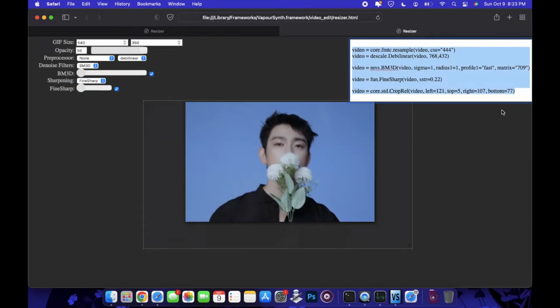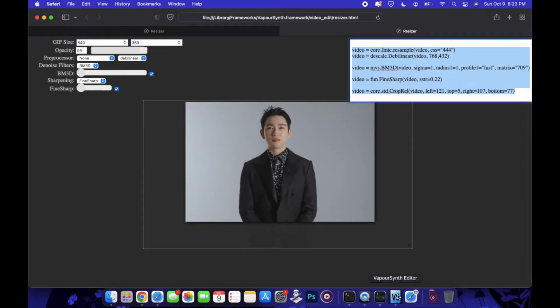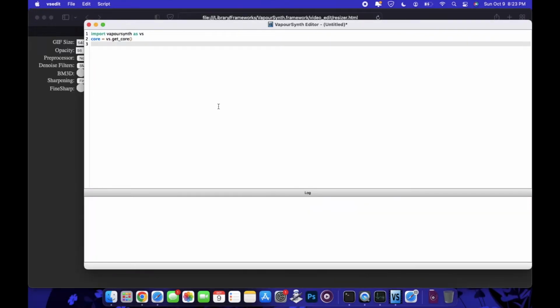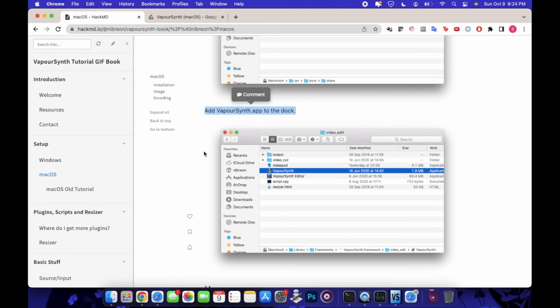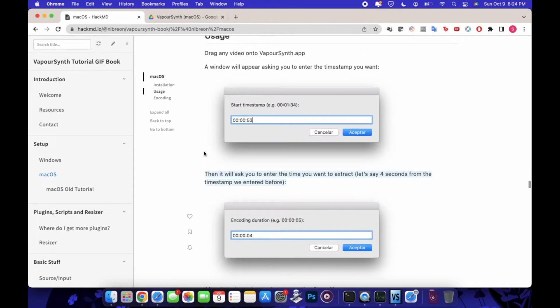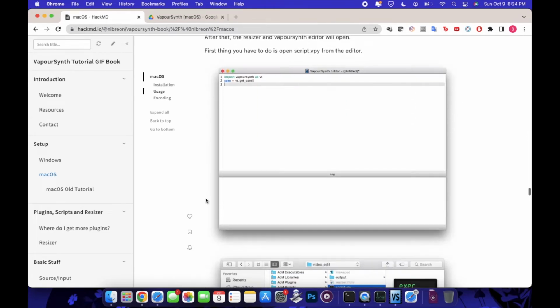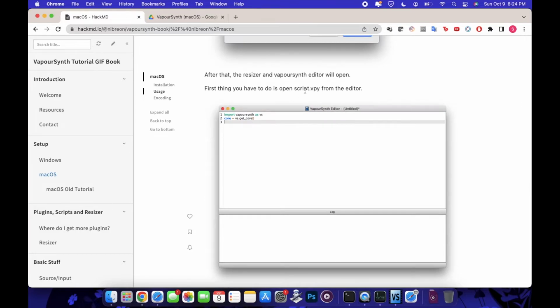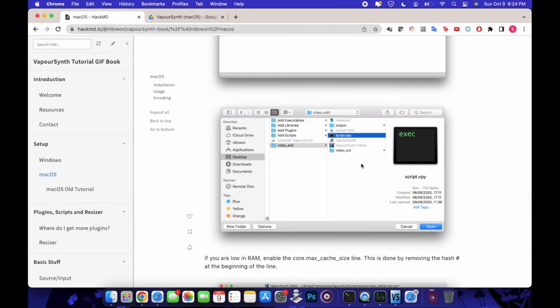But like I said, if you didn't want to do this part, you could just skip it and then just copy paste what was in that box directly. So if we click at the bottom there, that VS icon, it opens up our vapoursynth editor. And what we're going to need to do, if we go back to our tutorial, is we're going to open the script.vpy, and then we're going to do that in the editor.